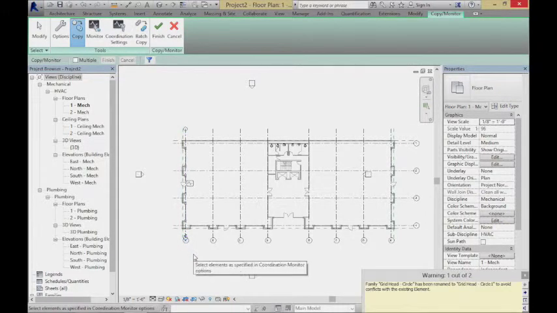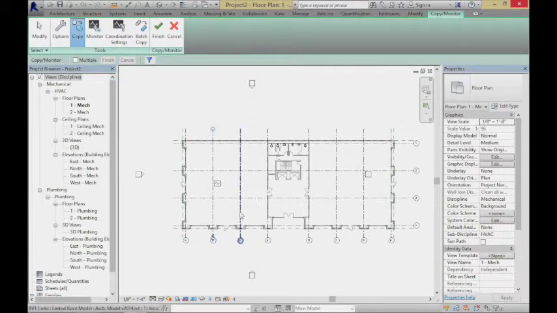And now I have a column A in mind. I can choose copy here. I have a grid B. Copy, grid C, copy, grid D. And I can go through and do it this way. I'm just grabbing them one at a time.